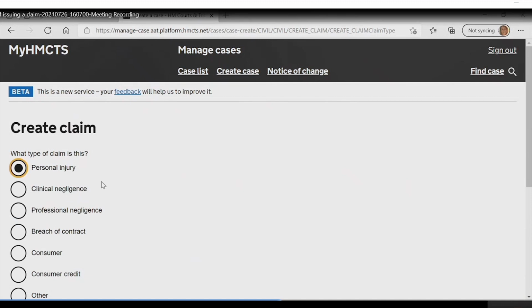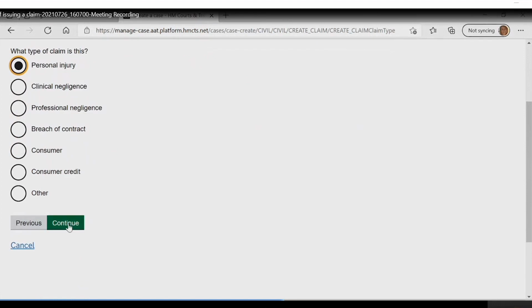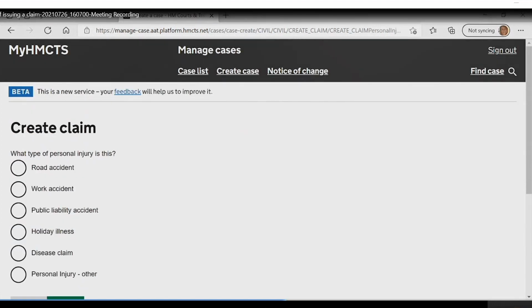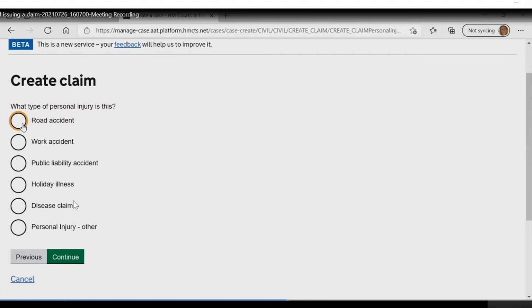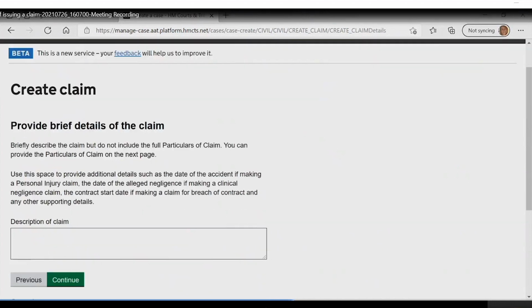And then details of the claim. So this is the current list of the claims that are issued within the damages claim service. If you were to pick any other than personal injury, you would go through to the following process. But for personal injury, you can then add a breakdown of what that personal injury is for.